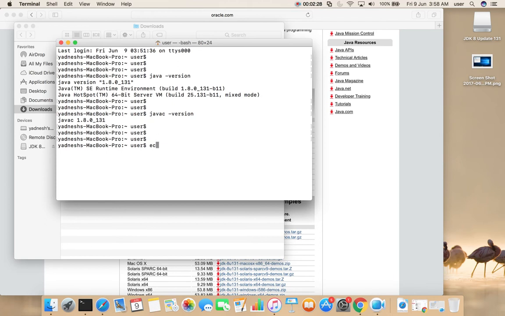So if you do echo $JAVA_HOME, now it's printing empty string. So what we need to do is we need to set that variable.